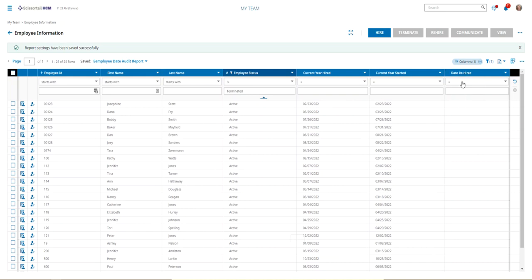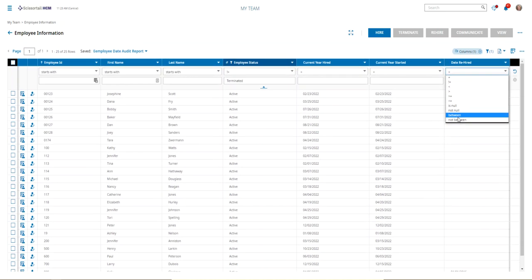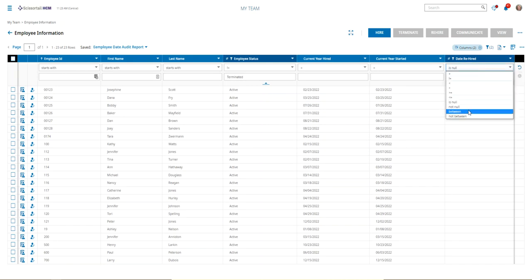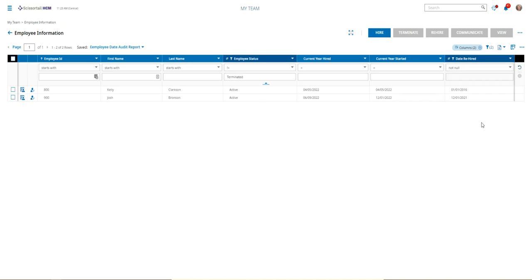And now she has the ability to say, if the rehire date is not null, refresh, and now she can compare the rehire date versus the started date, and she can make those match. So this is where you would compare that information, and then be able to go back into the employee record and make any adjustments that need to be made.